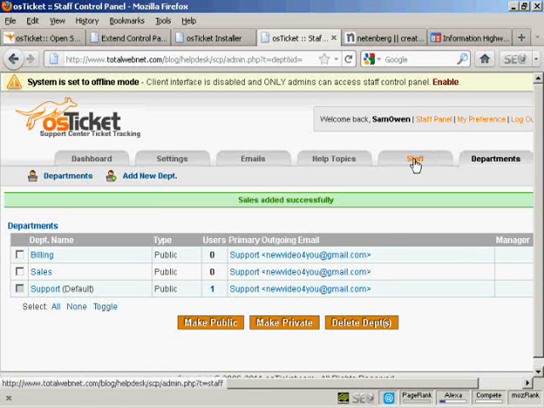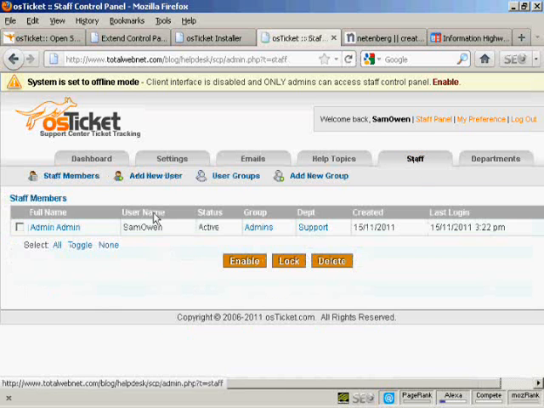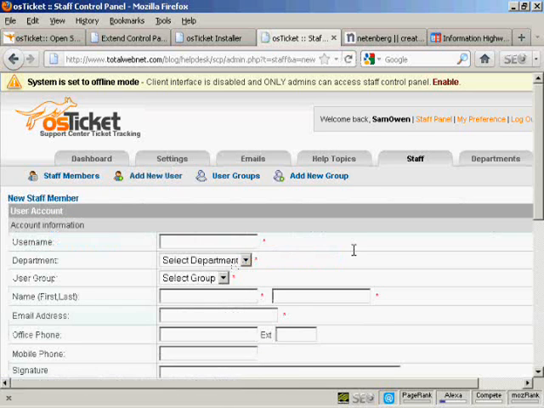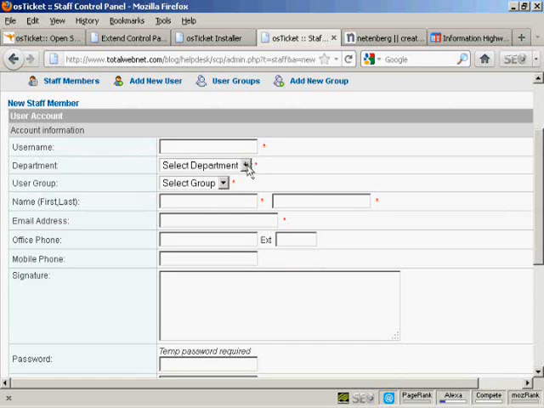The other thing that you'll want to add are staff, so you can assign different staff members to different departments. So if I want to add a new staff member, let's say I'm going to click here and say add a new user. I can then give them a username and assign them to a department, and I can add them to a group. They can either be administrators, managers, or staff, and different people at different levels get different amounts of access to what goes on here in the back office.